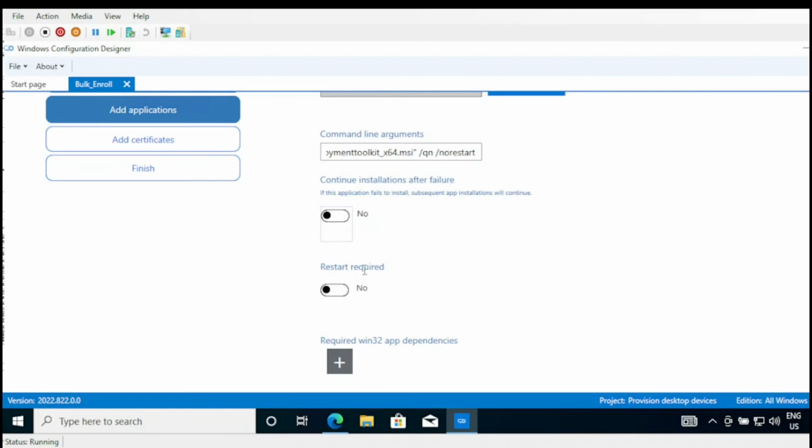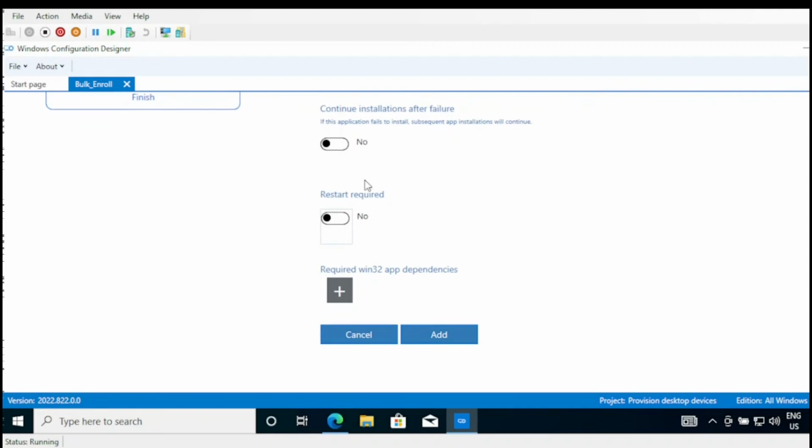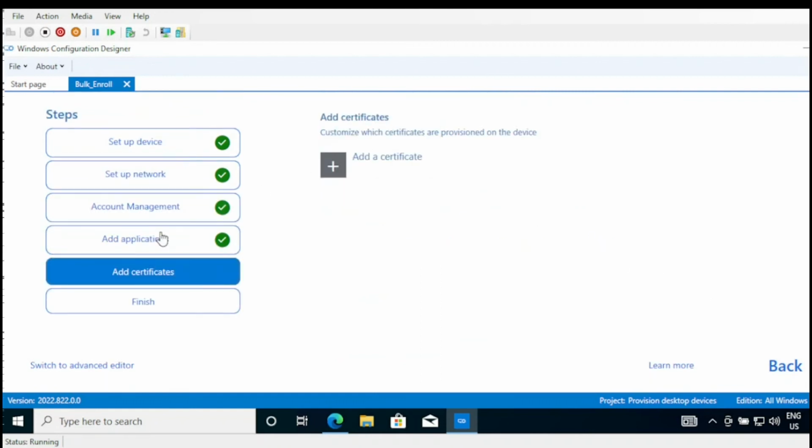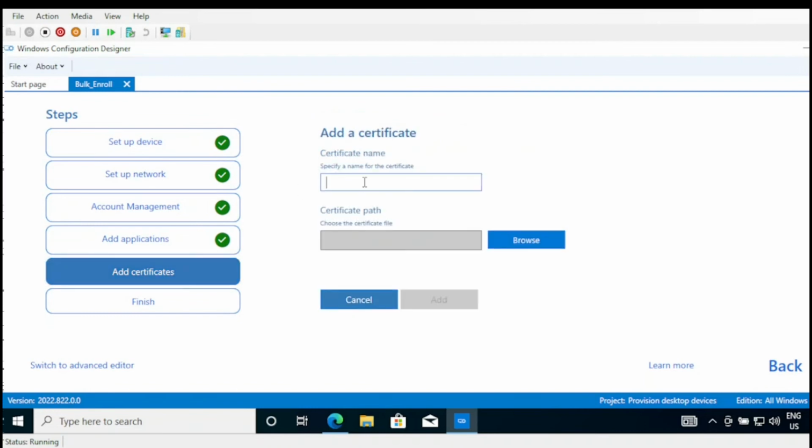Additionally, we can allow restart. If you want to restart, you can enable it, otherwise that's okay. If there is any dependency for that application, you can add it here also, and then click add. Now your application is added. I don't have any certificate to add, but if you want to add one, you just need to provide the certificate name, browse the path, and then add it.